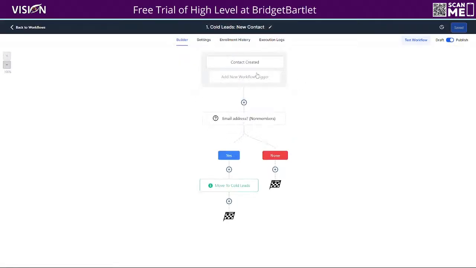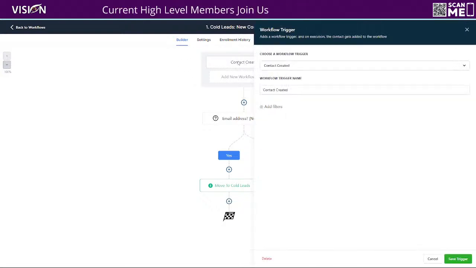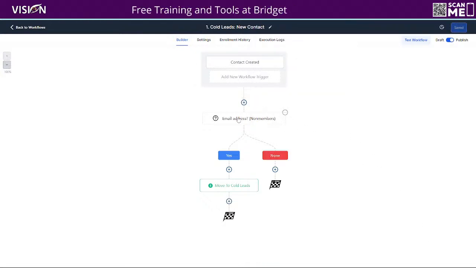All right. So the very first step of the cold leads workflow is going to be to create a contact. Now, this workflow is going to be triggered when a new contact is created manually on any form, anything inside of your account. When a new contact is created, it's going to trigger this workflow. So we want to be a little bit more specific before we add it to the timeline.